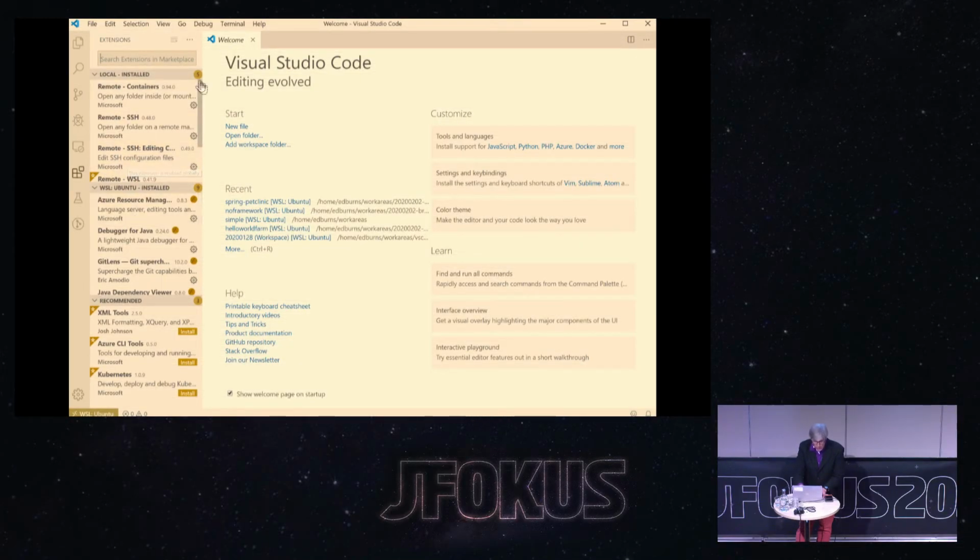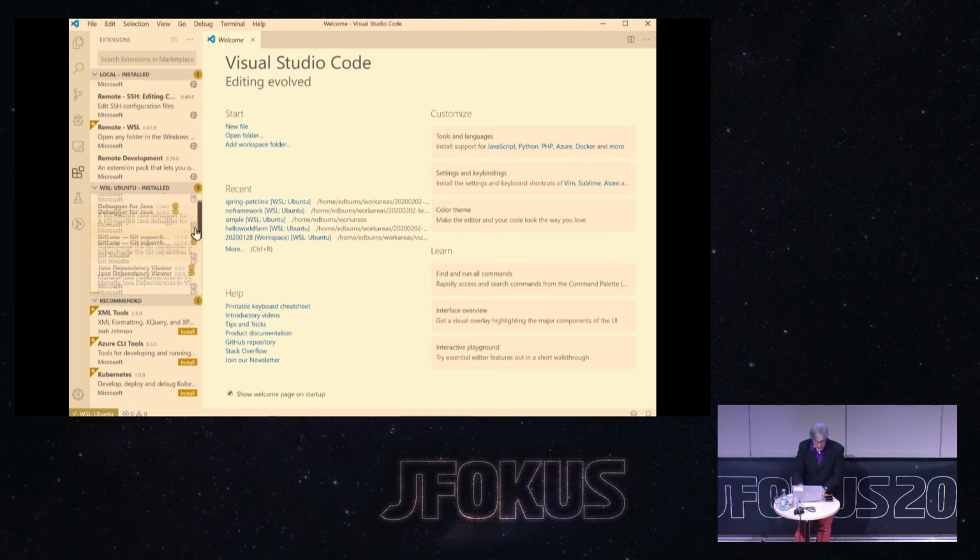Extensions here, this is the extension marketplace, showing the ones that I've got installed. And on the local side, I just have the stuff to get into the remote. On the remote, I have all of my extensions that I'm going to cover here. And then it gives you some tips and tricks.